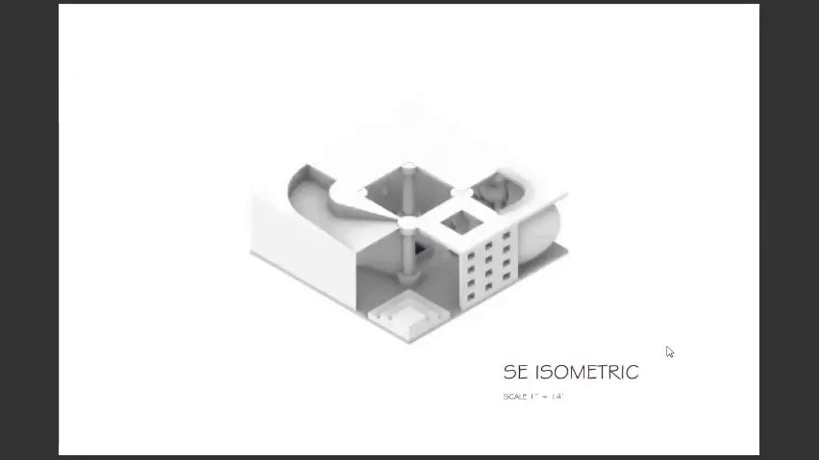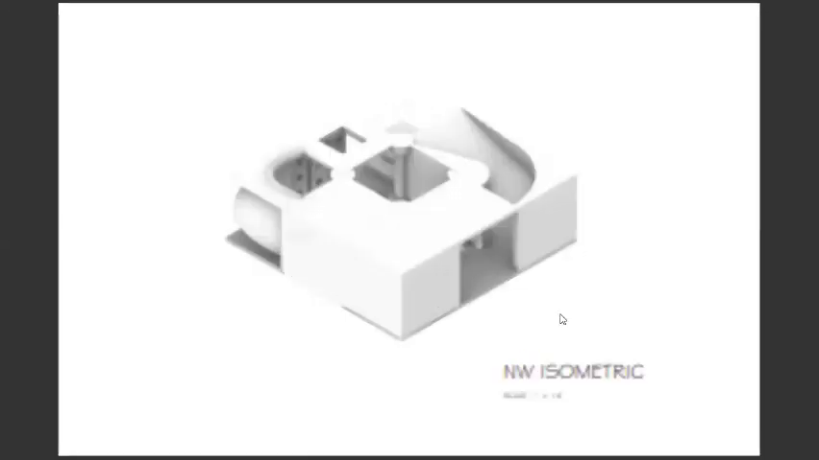So this is an isometric view. You can see the steps, the diffusing corridor, the path. You can see the courtyard in the middle, and some of the other views as well. It's another isometric view.